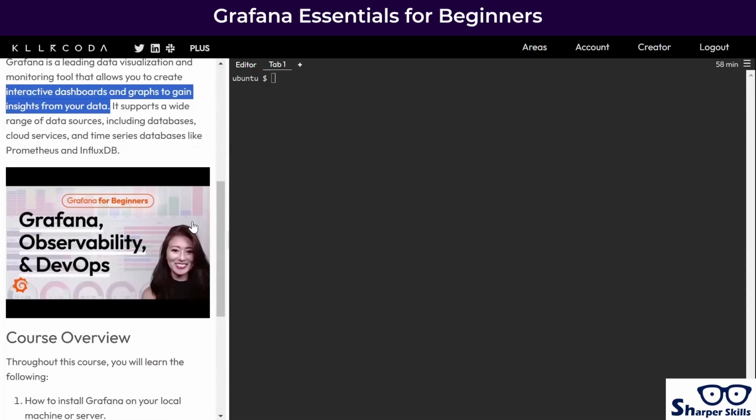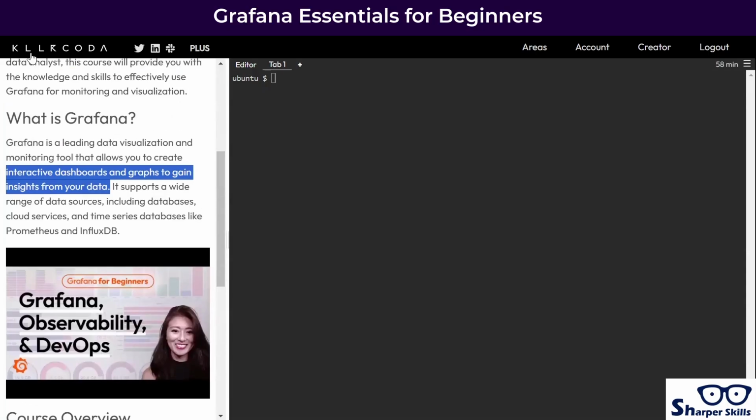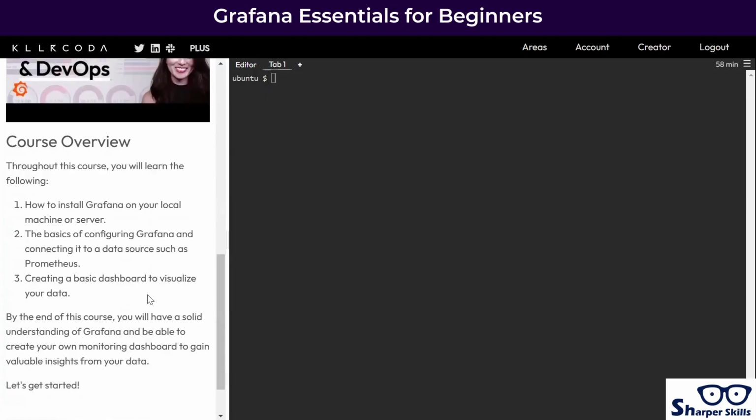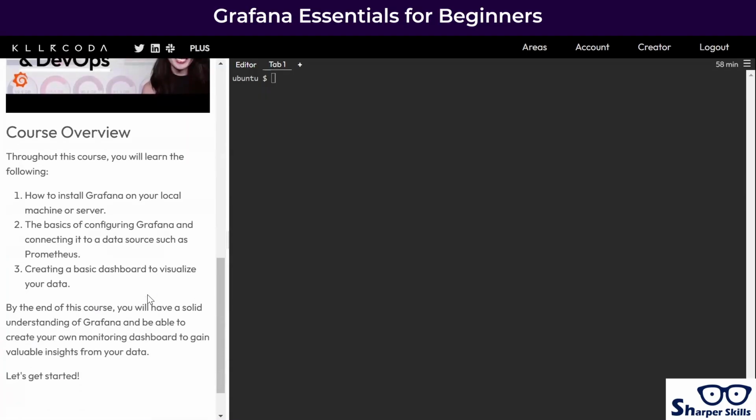So that's the good thing about Grafana. Now, in this particular module that we have picked up for Grafana, first we shall be learning the installation of Grafana. If I want to install Grafana on my local machine or a server, then how that can be done. Once the installation is okay, we get into some basics.